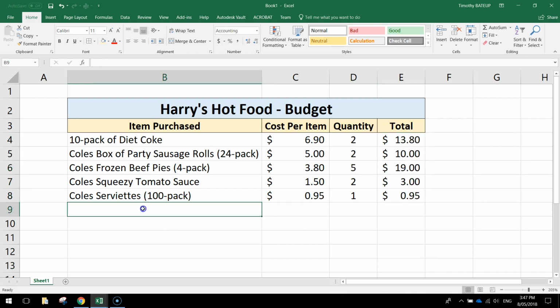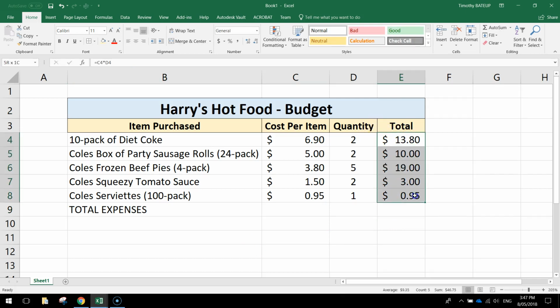Now we've got one more row to put in down here. And I want you to write in capital letters, it's just going to say TOTAL EXPENSES. And over here, I want you to put in a grand total of everything that you're buying. So we need to add all of these numbers together.